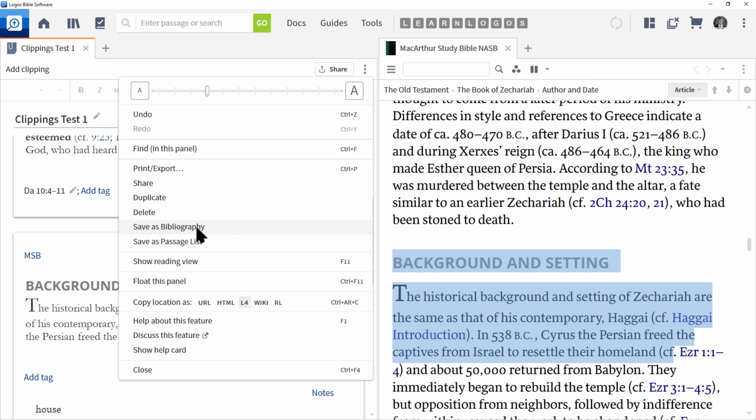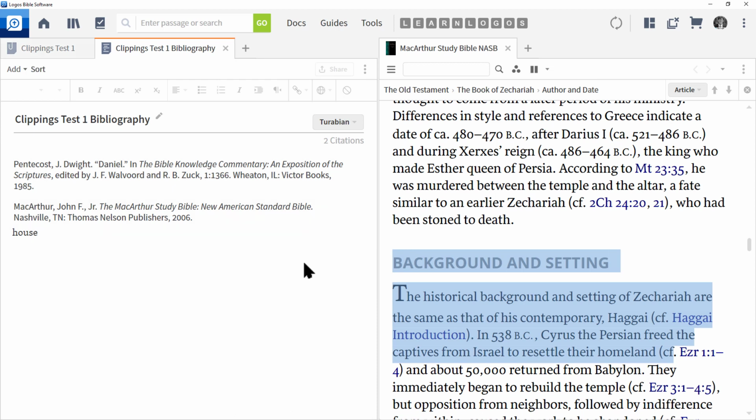Now, this is an interesting feature, Save as Bibliography. Let me click on that. So this will generate a bibliography of all your books. So if you're doing research, make sure that every book you open, you grab a few sentences and add to your clippings document. That way, your clippings document essentially becomes a bibliography document for all your research. That's a powerful feature.